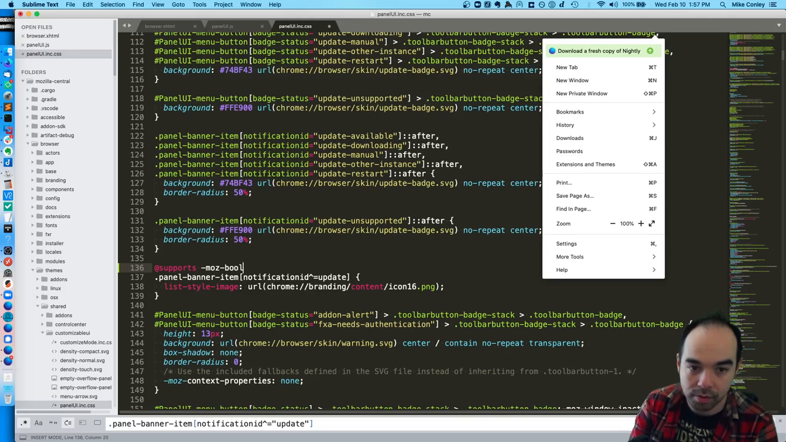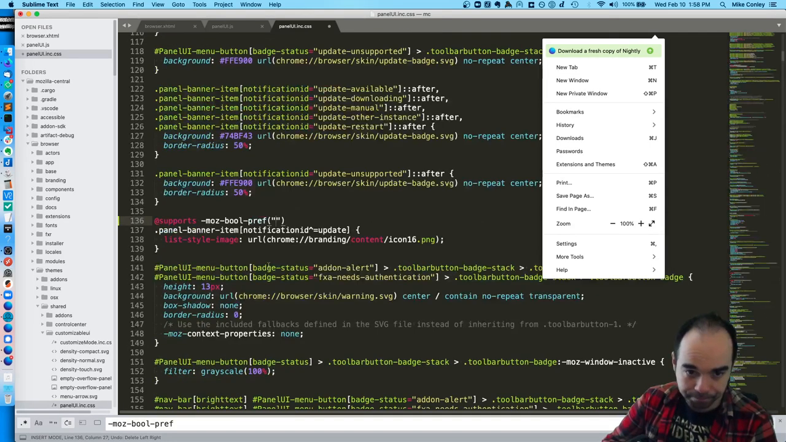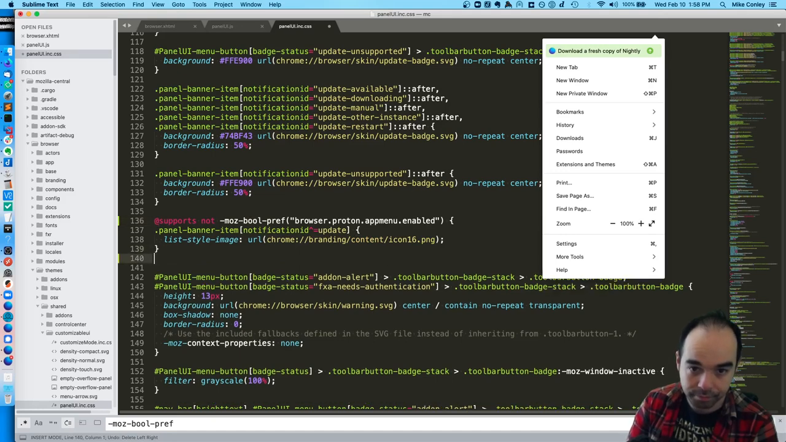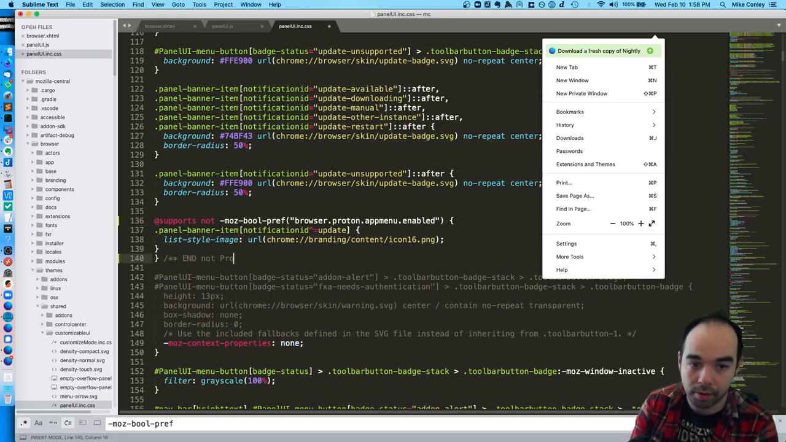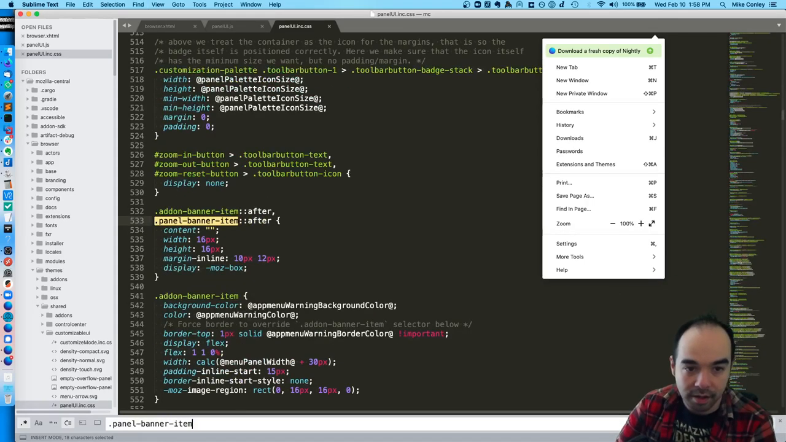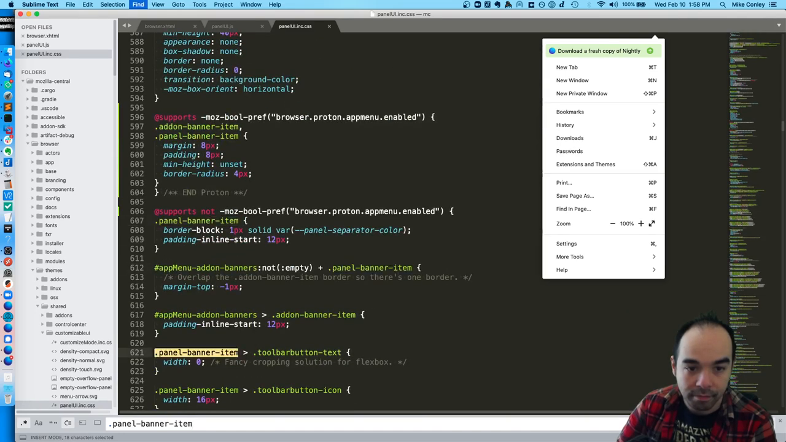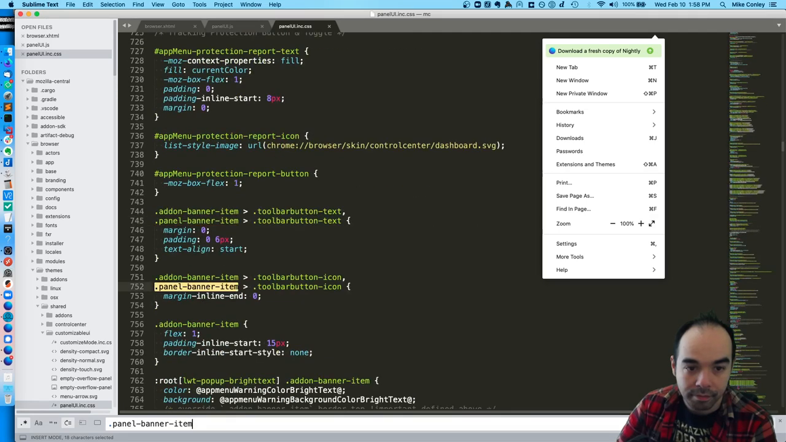Supports, mozbool pref. Oh man, I've already forgotten how this works. Mozbool pref. And not Proton. Okay, and that will get rid of our icon, I believe. And are there any other list style image things in here? Maybe in here.